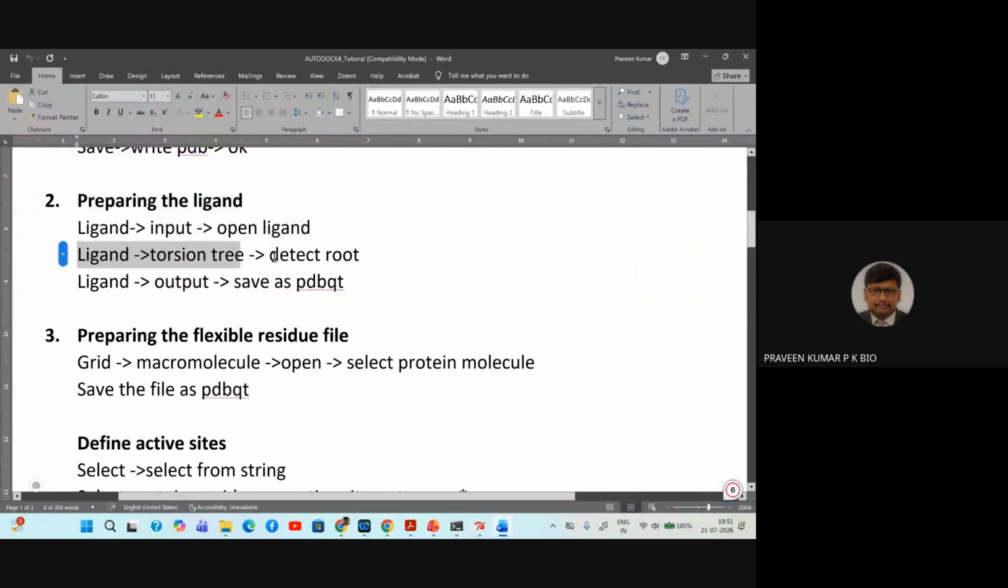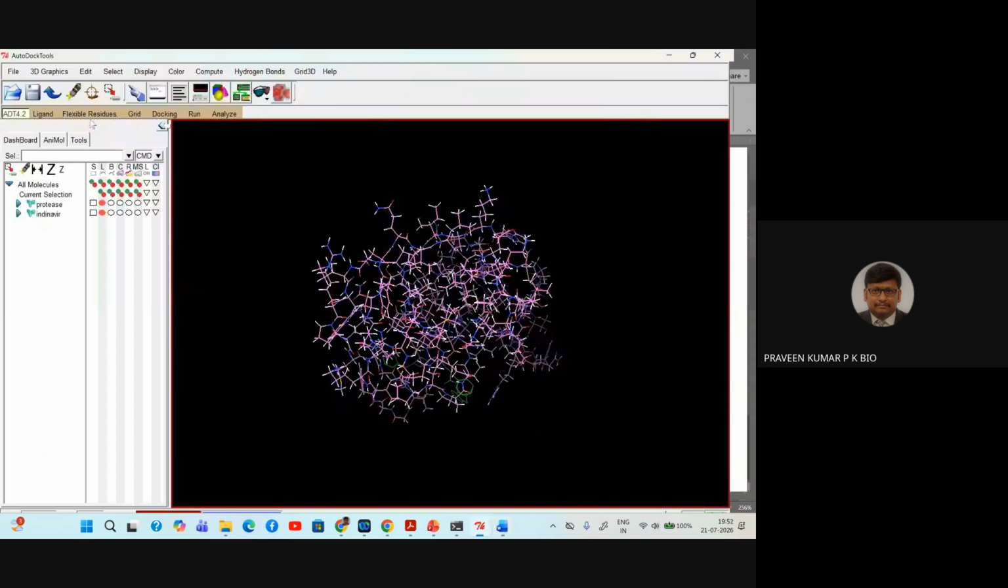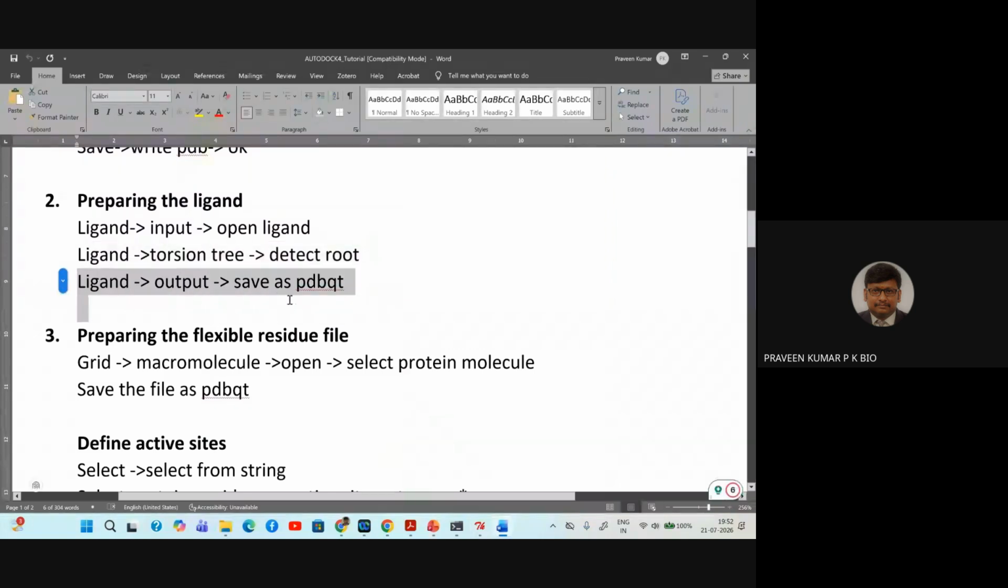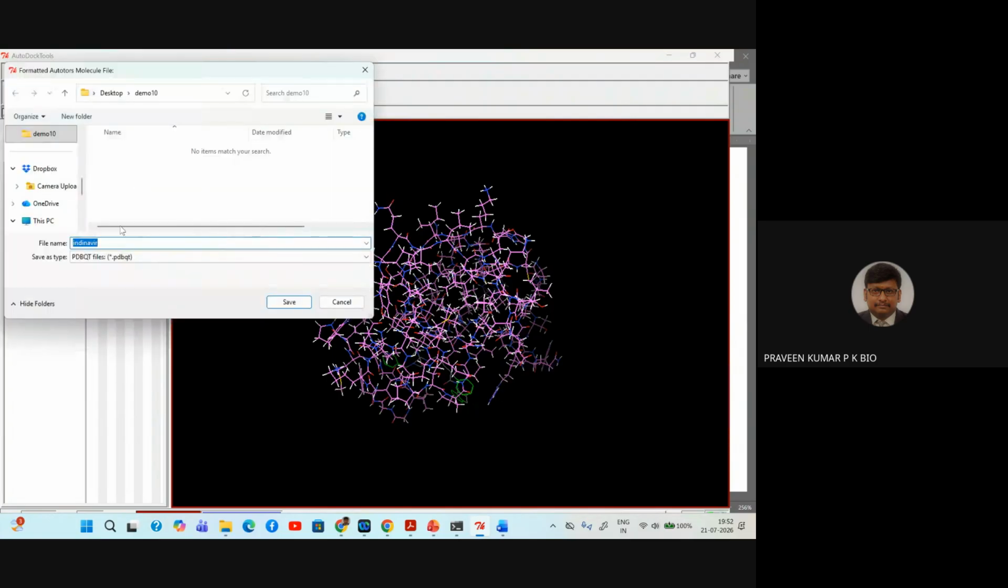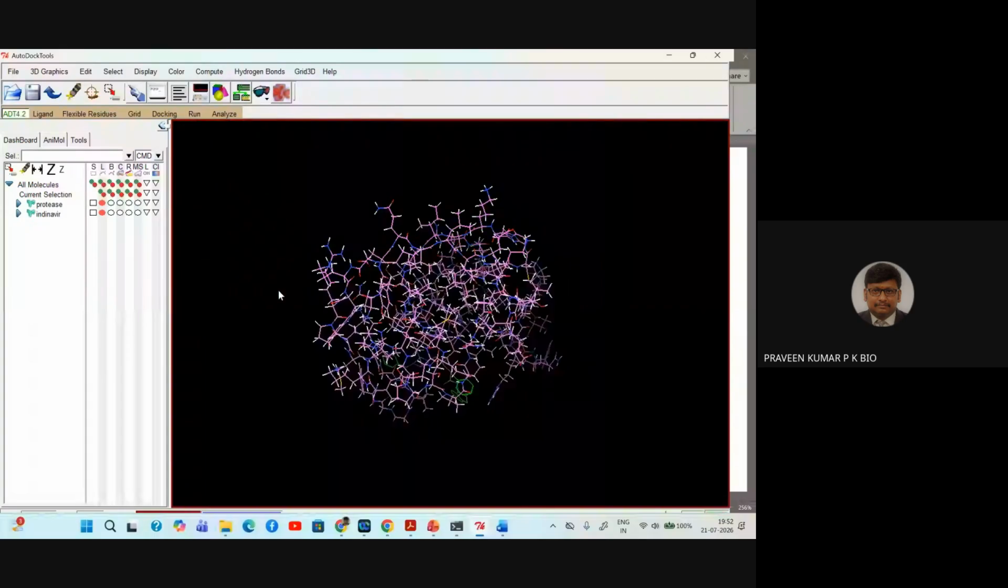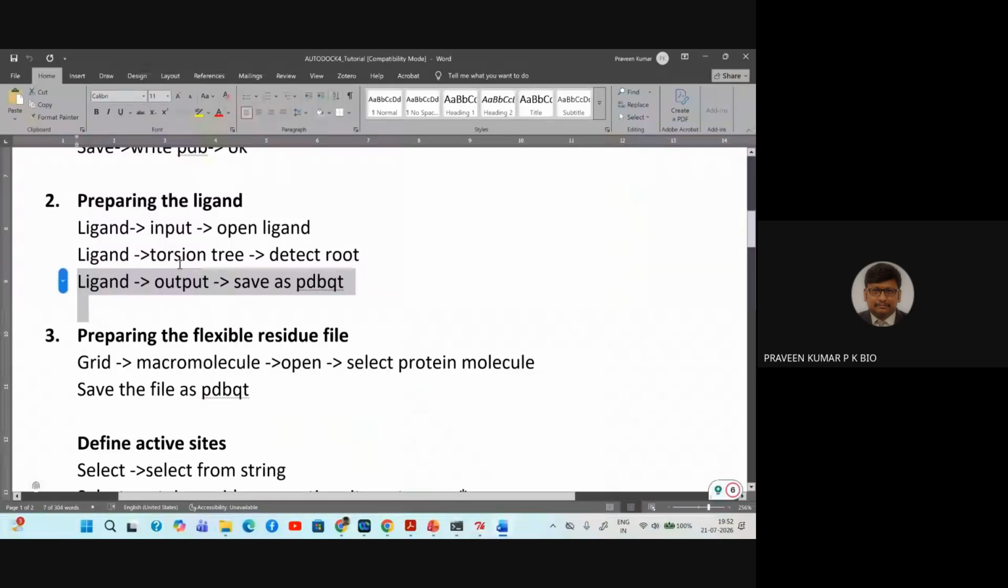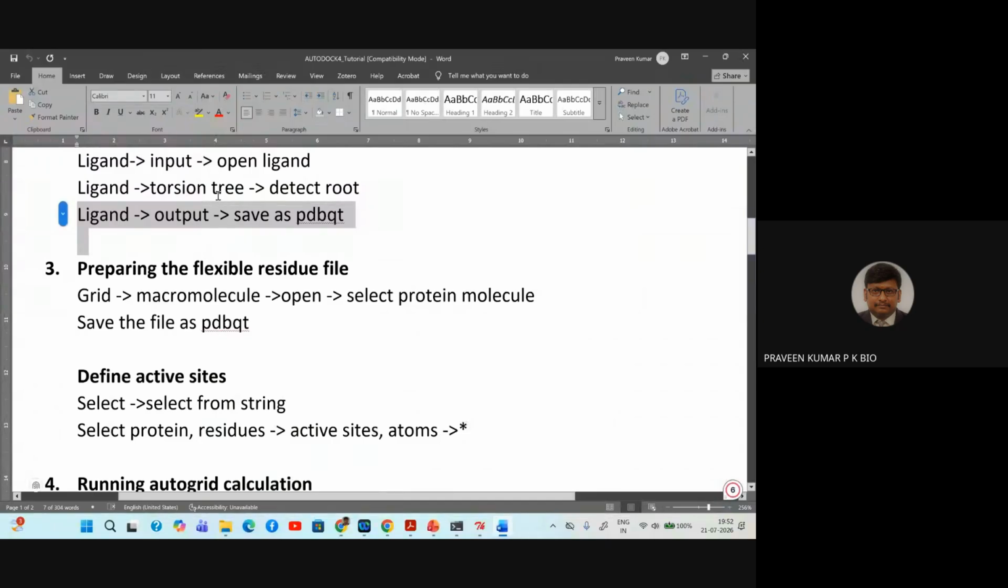The next step is Ligand, Torsion Tree, Detect Root. Ligand, Torsion Tree, Detect Root. The step is completed. The next step is Ligand, Output, Save as PDBQT. So now we are saving the ligand output as PDBQT. Initially it was ligand Indinavir. Now I'm going to save it as ligand1.pdbqt. This is how I'm going to save the ligand file. Now this second step is completed. Only the ligand alone we have prepared as PDBQT.